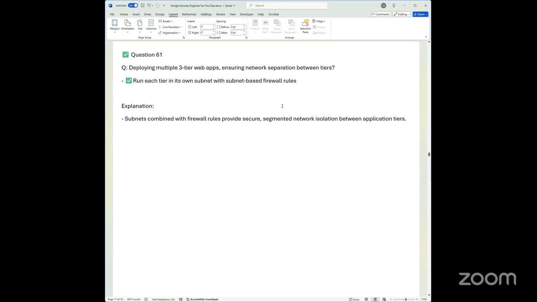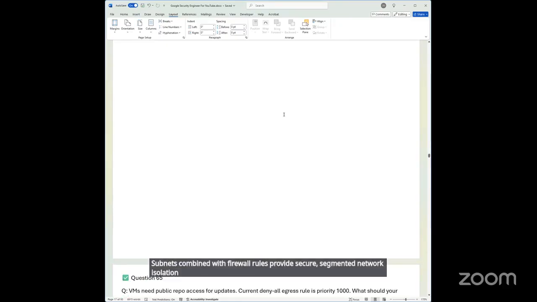Deploying multiple three-tier web apps, ensuring network separation between tiers. How do you do this? Run each tier in its own subnet with subnet-based firewall rules. Subnets combined with firewall rules provide secure, segmented network isolation between application tiers.